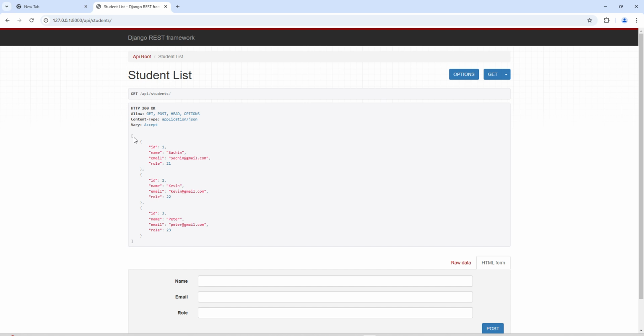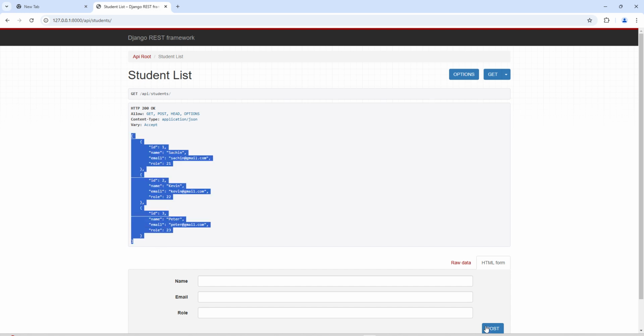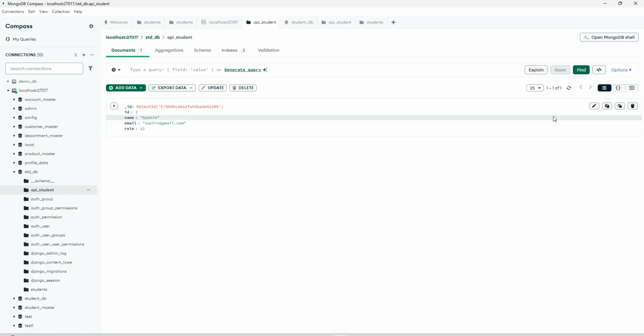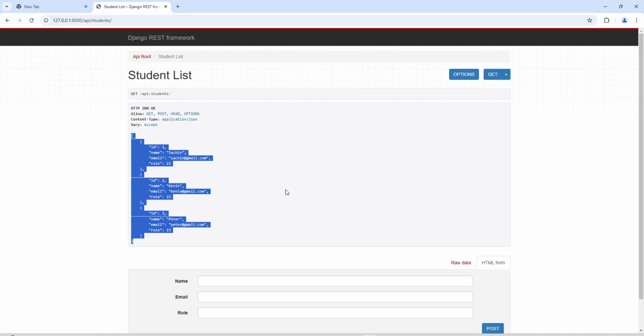If you go to the list, it will show all the 3 records. Seems good. And if you want to cross check on the database side, we can simply refresh this, and we can see we have 3 records right now.